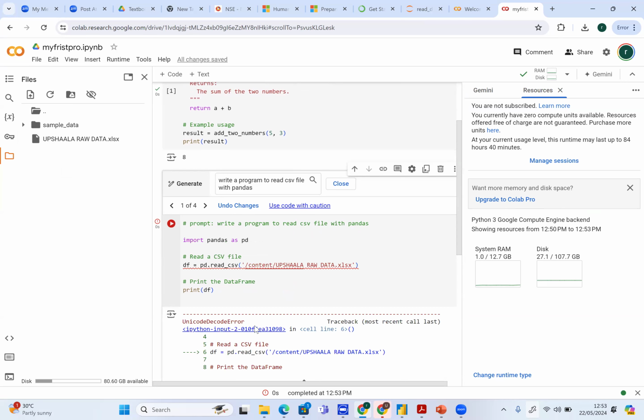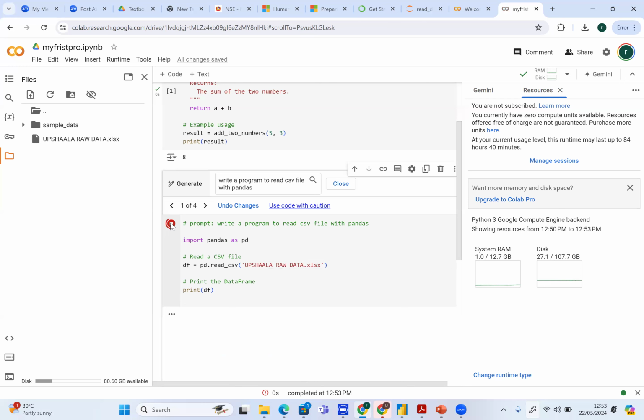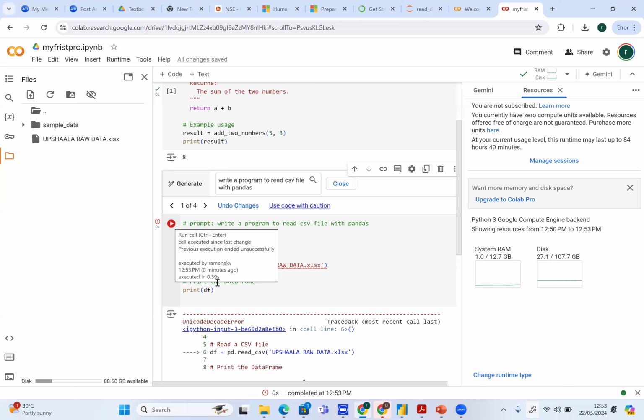There is some issue in reading the file. So what is the issue? Import pandas as pd. I need to give this. This is the syntax. Again, the issue is pd.read_csv of the raw data. Yeah, it's not able to read the file properly. This is not a CSV file, it's XLS. Very good. So this is an Excel file.